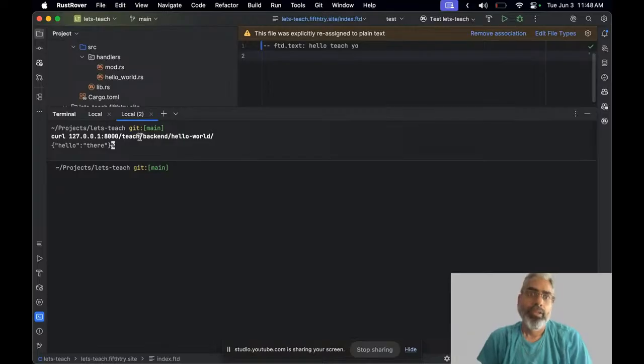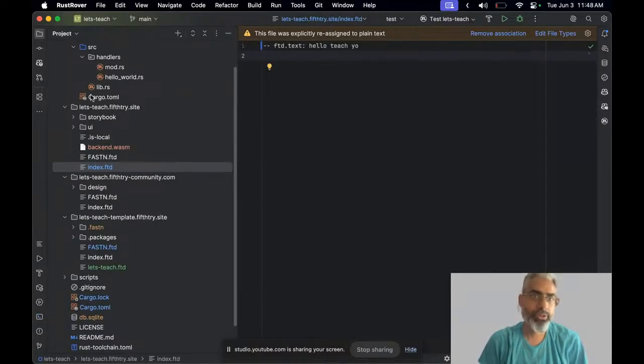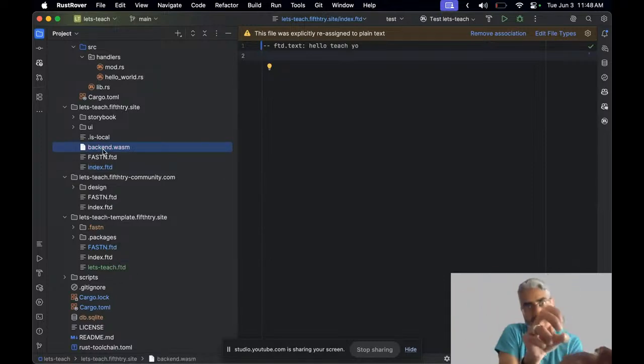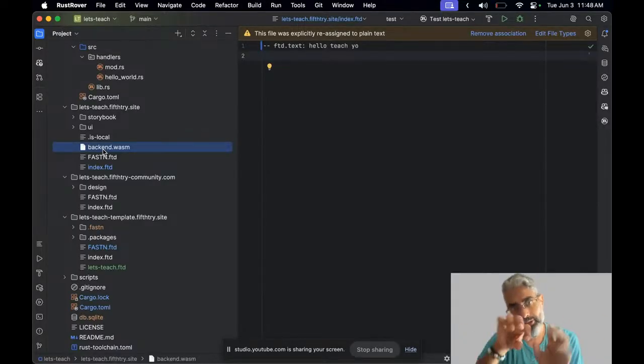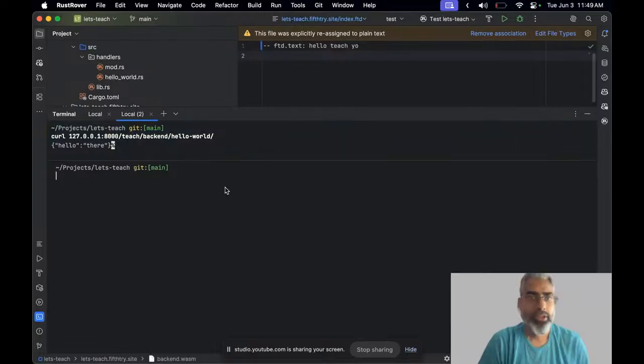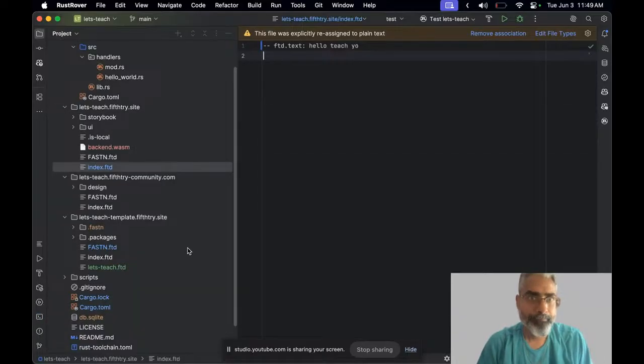Because it has to be slash teach, only then will the request go to this folder. Otherwise, the request would be resolved over here. So we want the request to go inside this. This backend.wasm is not really a single file from our perspective. It internally contains all the paths that we have implemented. Anyways, this is how you run this Rust code.